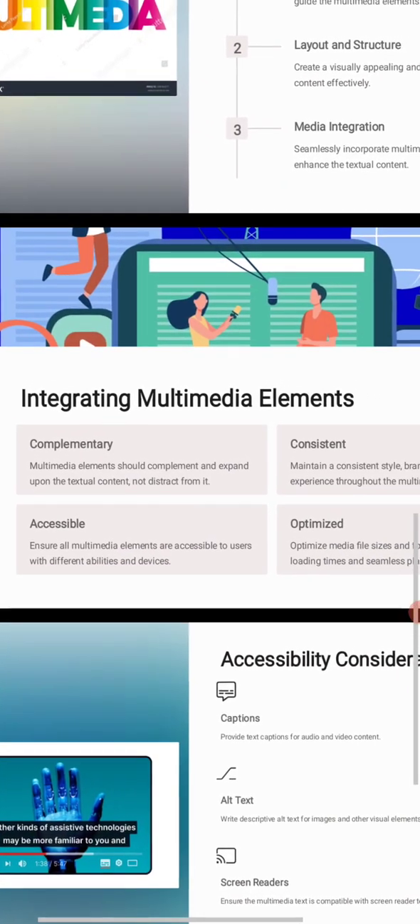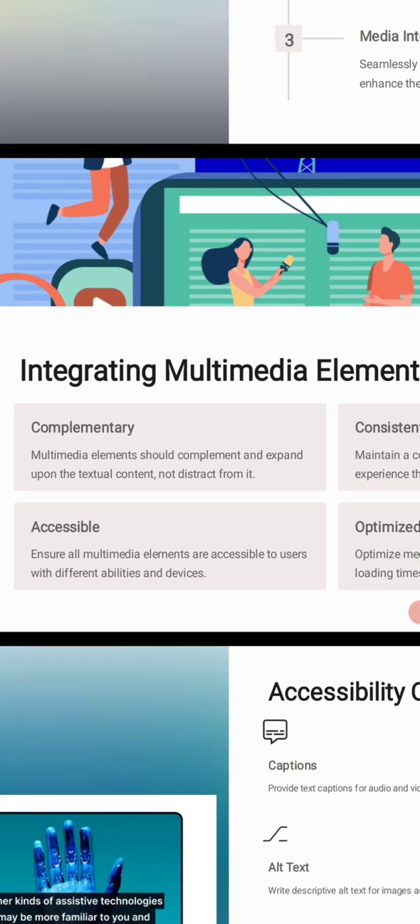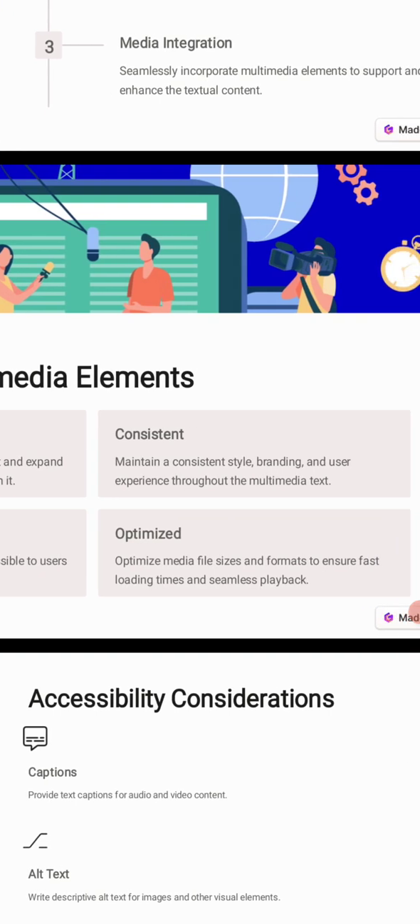Then how do you integrate these multimedia elements? The first one is complementary. Here the multimedia elements should complement and expand upon the textual element and not distract from it. So this is very, very important. And accessible: it should be accessible to a variety of users and devices. Then it should be consistent, including the style, branding and user experience, everything should be consistent.